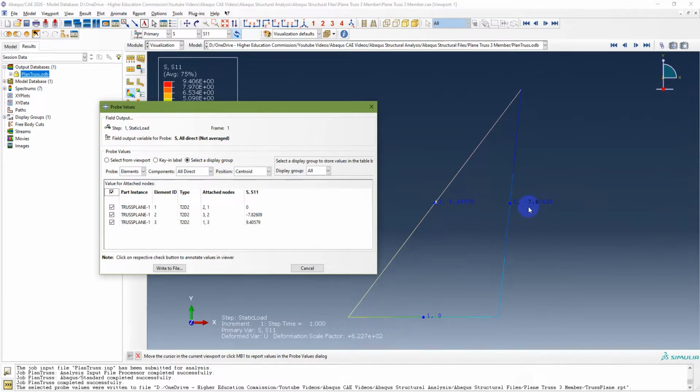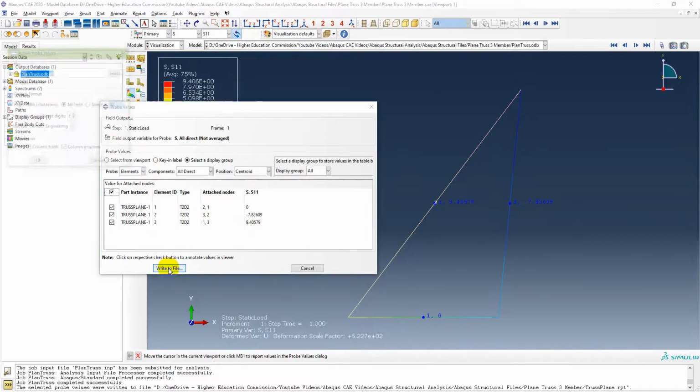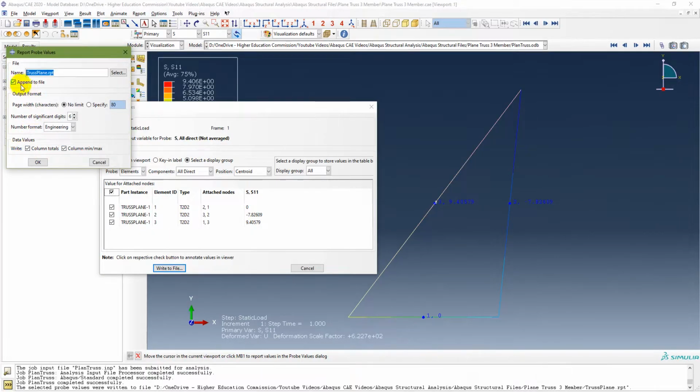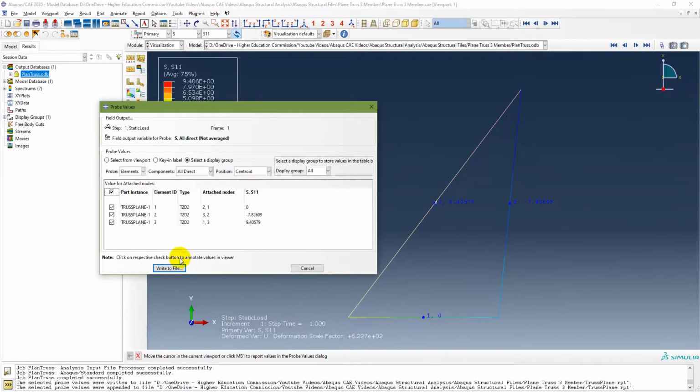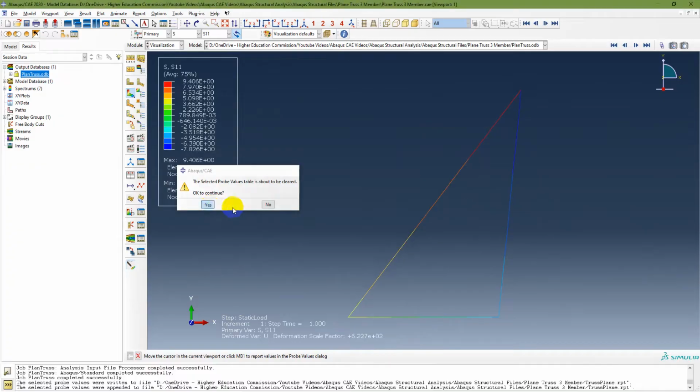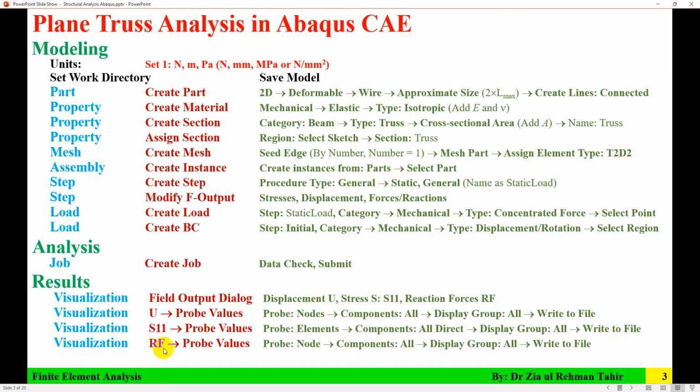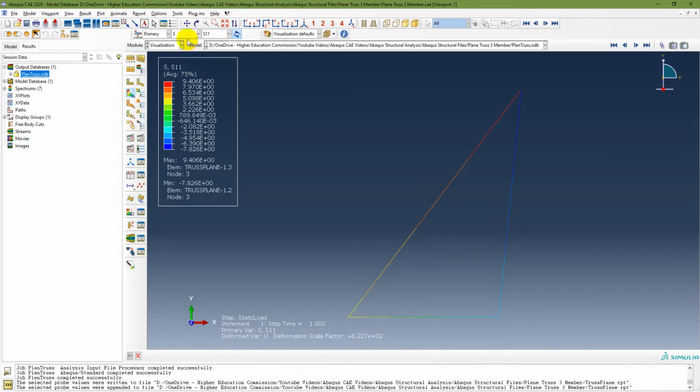These are the stresses, and I'm going to write to file, and now append to the file which is already created, so it is going to append them there. Okay, and then I'm going to cancel it. Yes, to continue, to find reaction forces, again probe values, and I'm going to show you here how it's going to be.